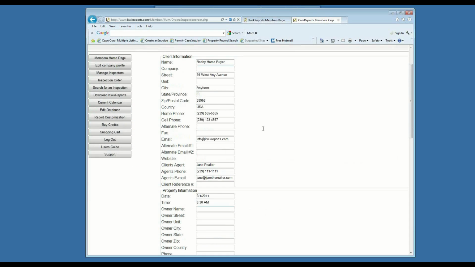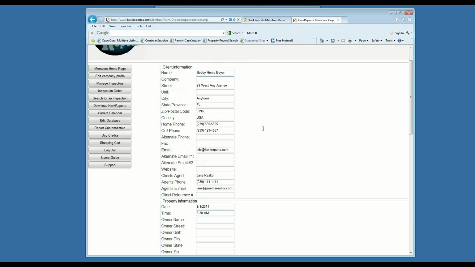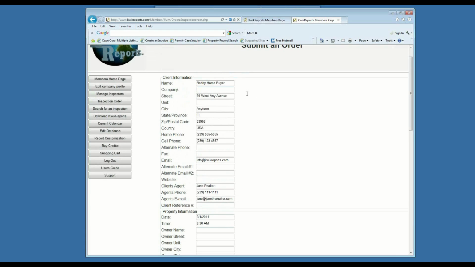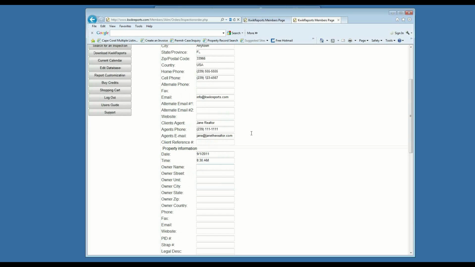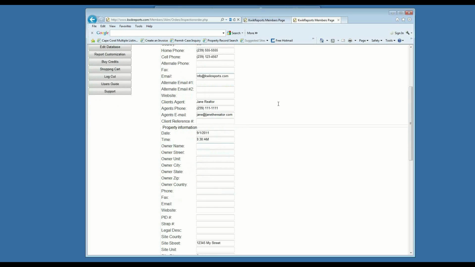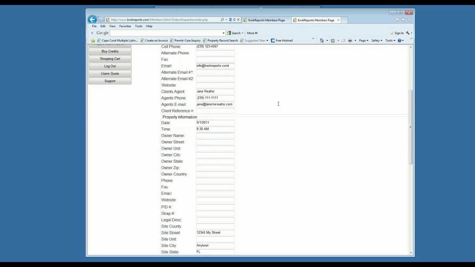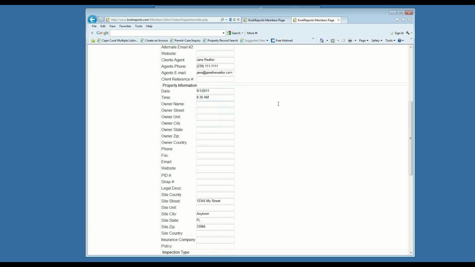On this order page, I've filled out just the minimum information we would need to complete an inspection on site. I've included the client's name that is going to populate into your PDF inspection report, the client's home address, which is stored in your client record here on KwikReports.com, the client's phone number, and one of the most important things is the client's email address. The email address for the client is a required entry, and you must have one entered before you can submit your order.